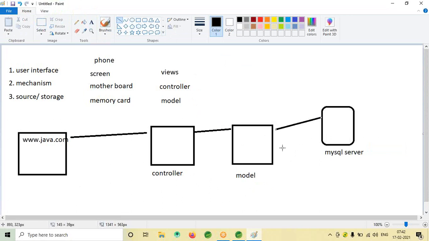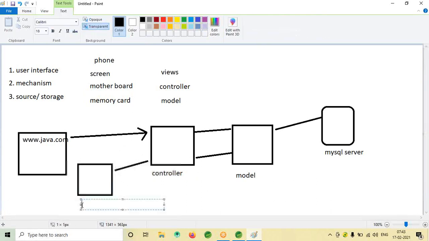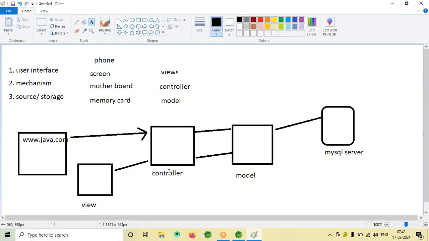Basically, we are sending the request from here. From the controller it will reach the model. If the data is there in MySQL, from the model it will reach the controller, and from the controller it will reach the view. This is how model view controller works.